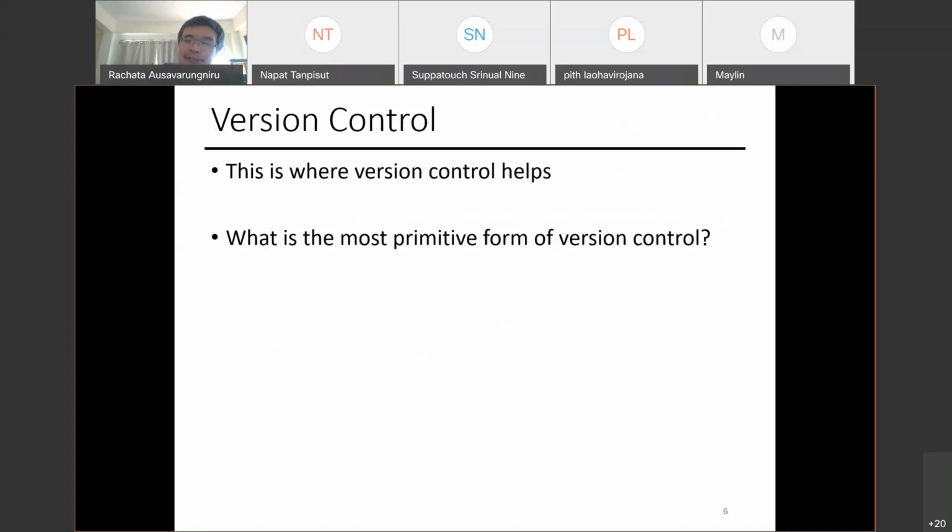So let me ask you this. What's the most primitive form of version control? How can you version your program? Anyone want to take a stab and tell me what's the most primitive one?